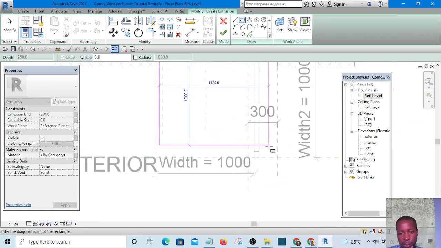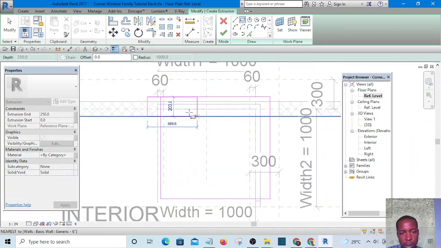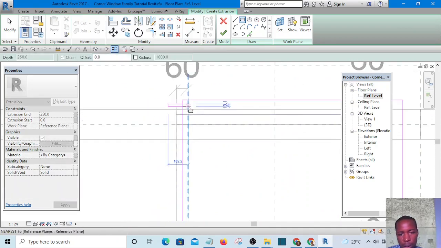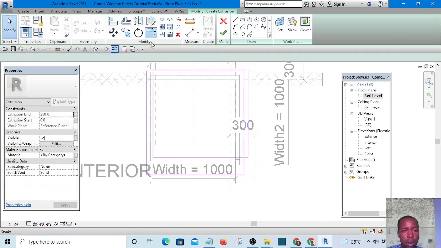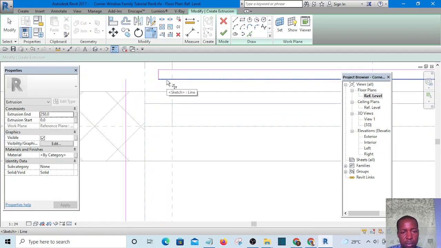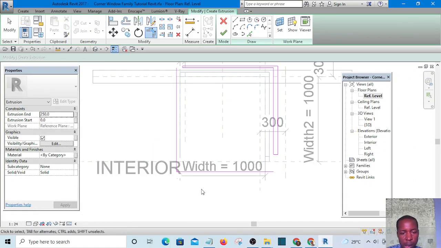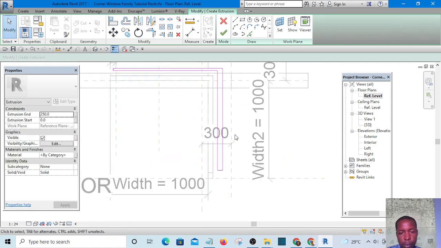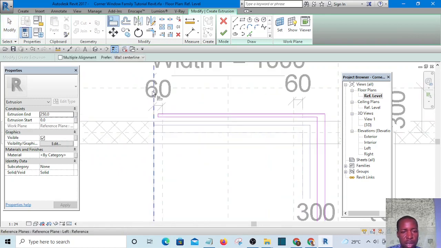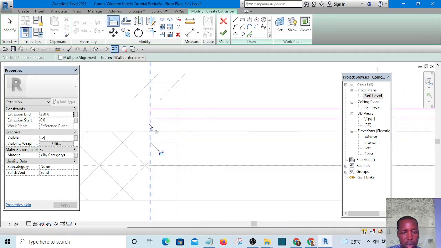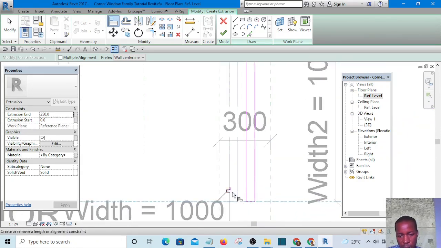and like that, and create another one. Then trim them like this. And remove this. Then I'm going to be constraining it now. Constrain this to this reference plane, and constrain this one to this reference plane.